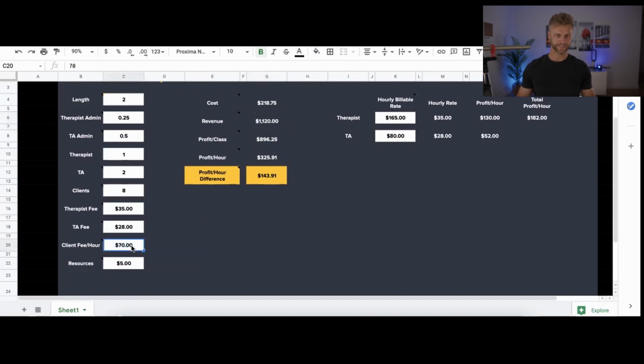So if we were to increase our client fees to $90, then we can see the revenue, the profit, etc. is going to increase. So you can see as we're going through the different things that you can play with, and when you're creating your classes, these are the variables that I would be thinking through and going, well, how can we work with these variables? Because if we're able to change very small amounts in here, we can see what happens to our profit per hour and our profit per hour difference from a single session versus a group session.